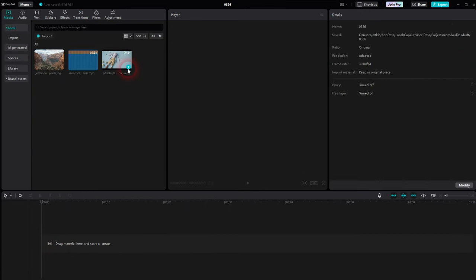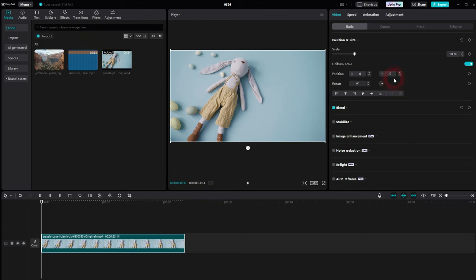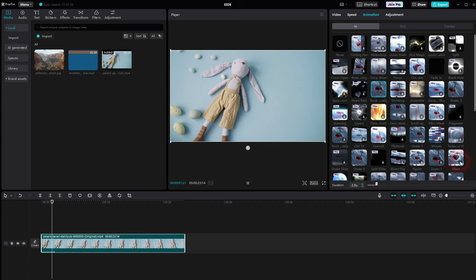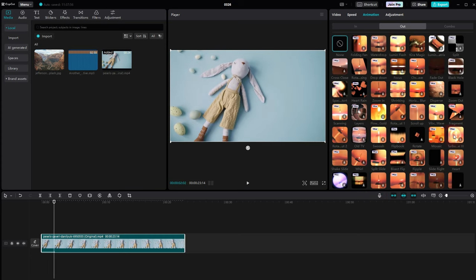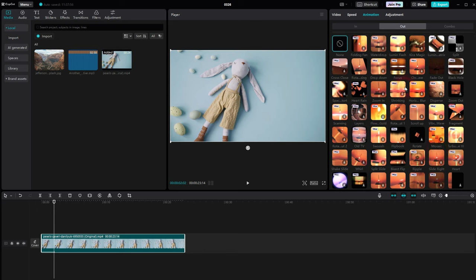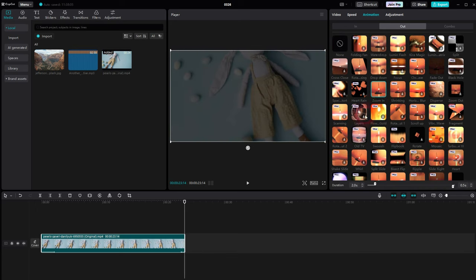What I want you to do is we'll start fresh. Find yourself some footage, add it to the timeline. Pick an in animation, choose one that you like, obviously not a pro one. Let me just use this one and then set the duration to 2 seconds. Go to out, pick another one. And then set the duration up here to 3 seconds.